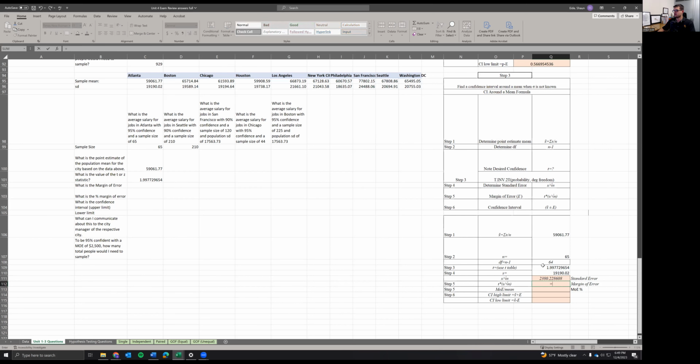And then the margin of error equals t multiplied by the standard error. And then we've got equals for the margin of error percent. So we've got the margin of error. Margin of error percent is margin of error divided by the mean. And then what's the upper and lower limit? Equals the mean plus the margin of error and equals the mean minus the margin of error.